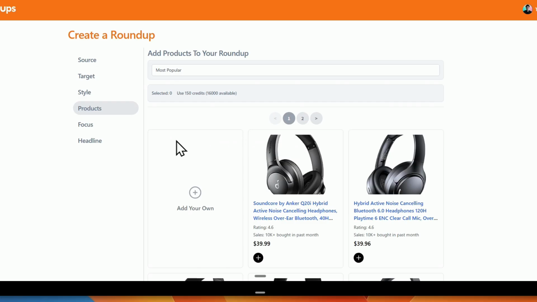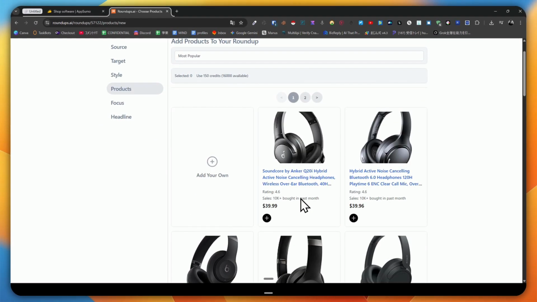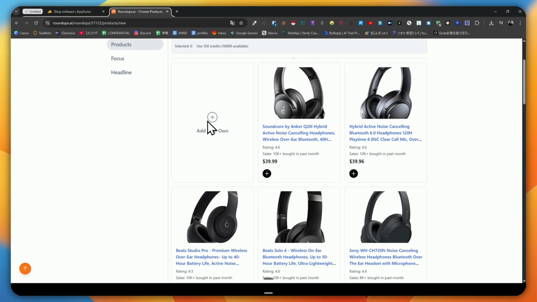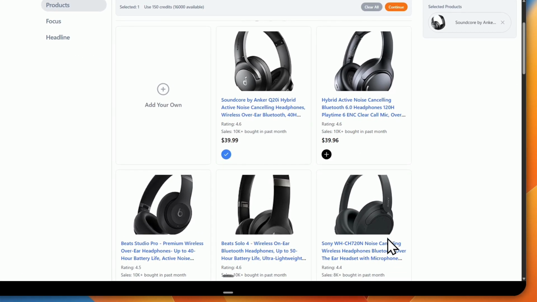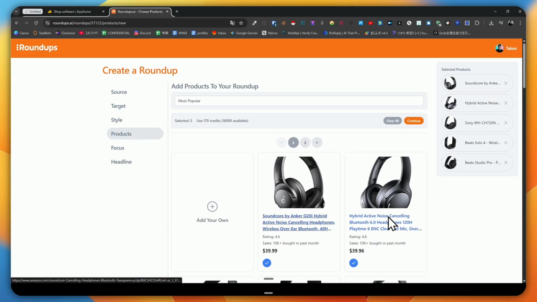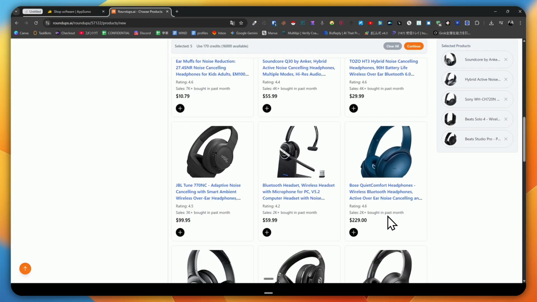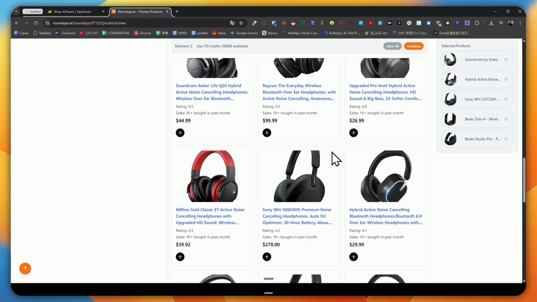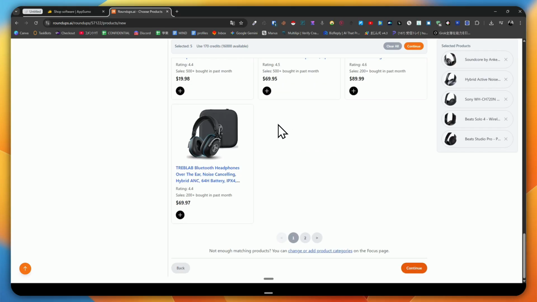Moving on. Amazon's giving you product info. Pick the products you want in your article. I'm grabbing this one and that one. Actually, I'm going with five products total. Pick whatever products you want. Your call. Picking these five products. Done. Now, hit Continue.